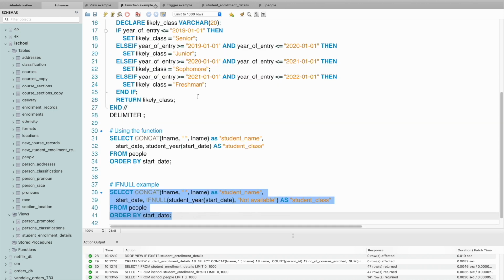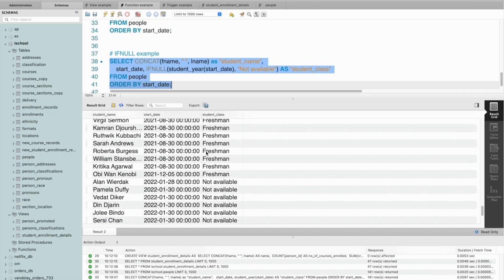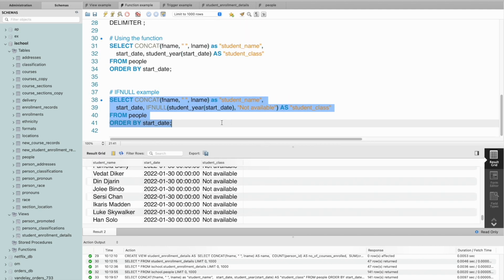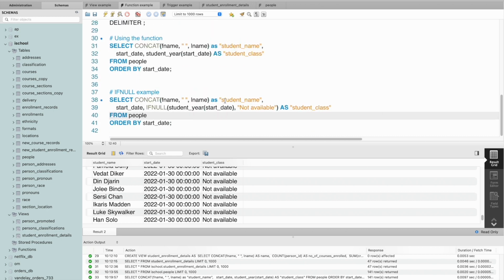So if I run this, I should get the same table, except the null values will be replaced with not available. So this is an example of how you would replace null values. Of course, you could go back and change the trigger, but we're just assuming that we cannot change it.